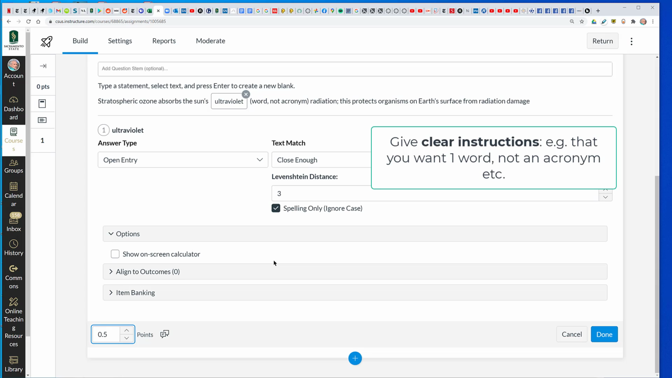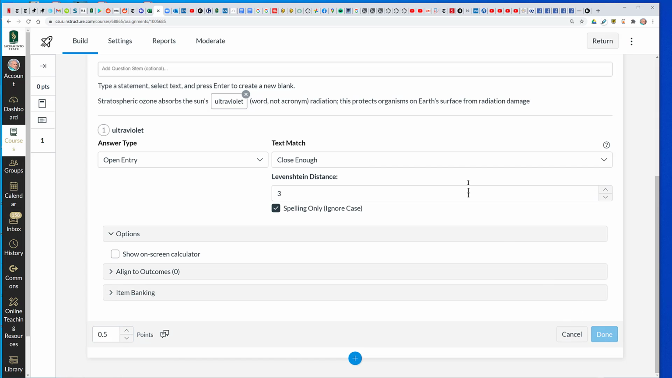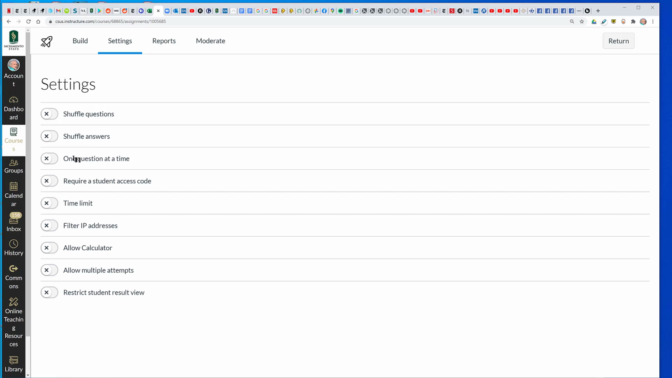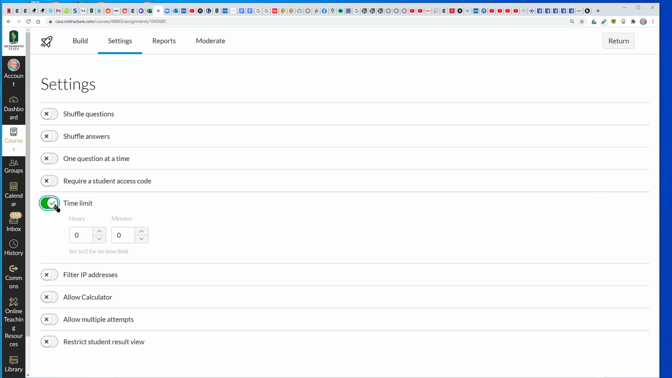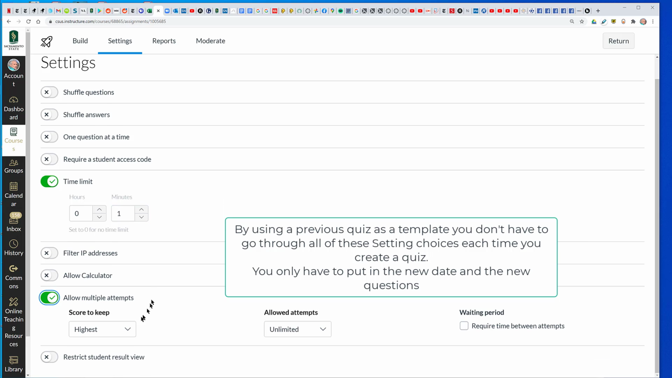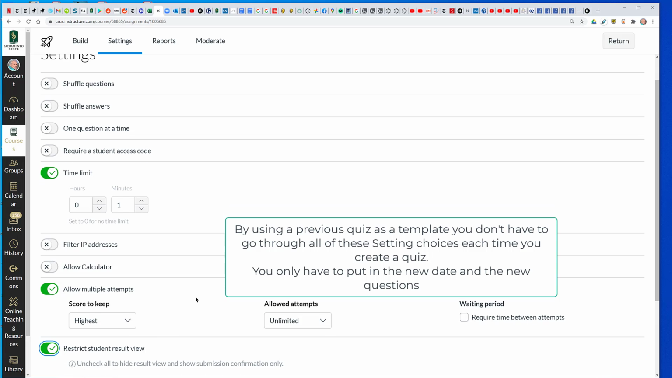Then I put in the number of points. I do 1-point quizzes, so I have 2 questions. I put in half a point, and that's pretty much all I do. So then we go to settings, and this is what it'll look like when you do it the first time. And so that's, again, why you want to use the previous quizzes as templates, because you don't have to do all of this. So I use a time limit of 1 minute for each quiz.